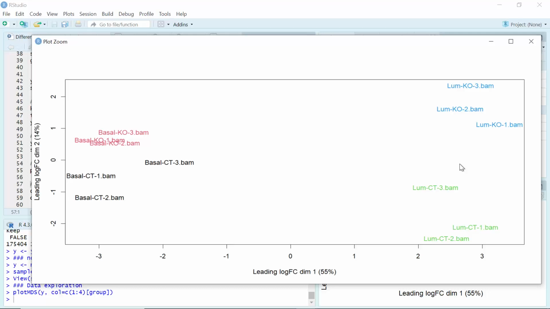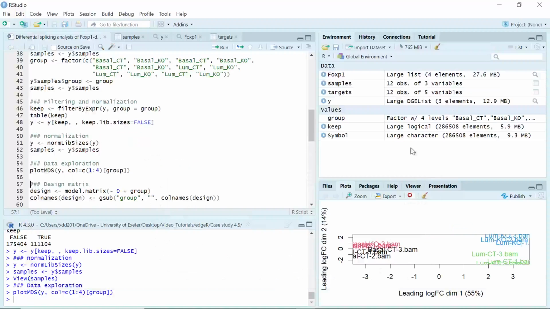From the color, you can also see the separation of the knockout samples from the control cells for the luminal cell population, and also the separation of the knockout samples from the control samples in the basal cell population. So from the MDS plot, we can clearly see there are differences in exon expression level between control and the knockout cell populations. So we can continue our analysis.